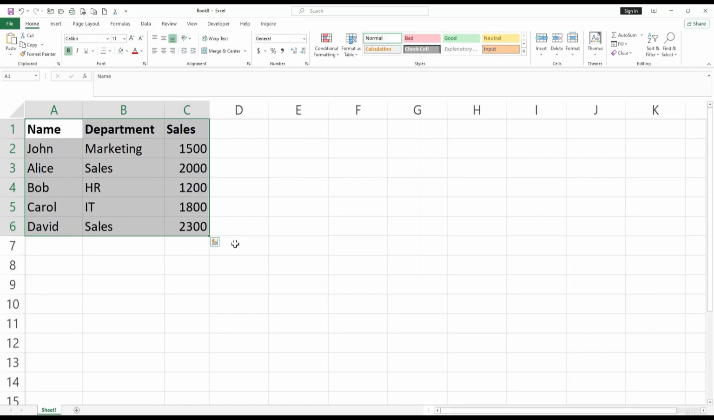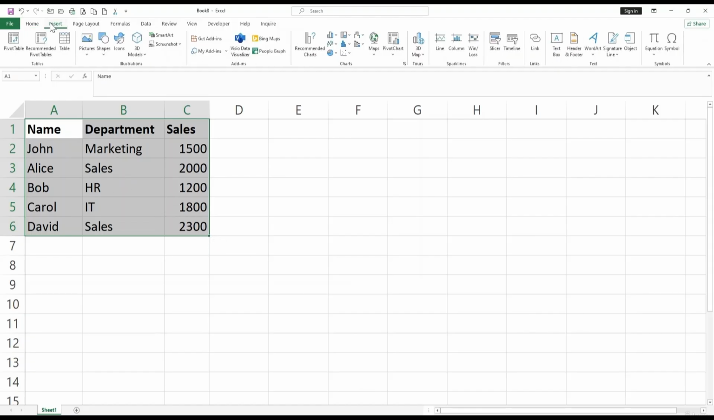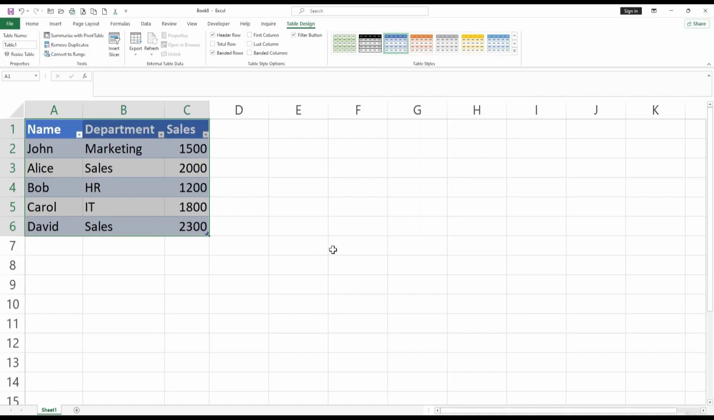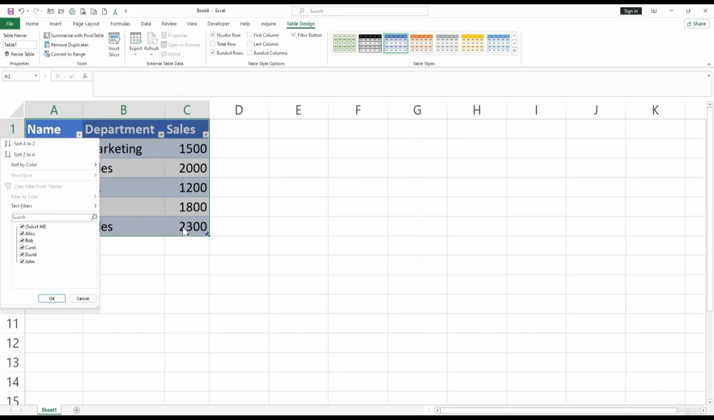Okay, so now tables are essentially ranges with added functionality. To convert a range into a table, select the range, then go to the Insert tab and click on Table, and make sure My table has headers is checked. Check if your range includes headers and click OK. Okay, so now your range is a table. Notice the default formatting and the filter buttons added to each header.